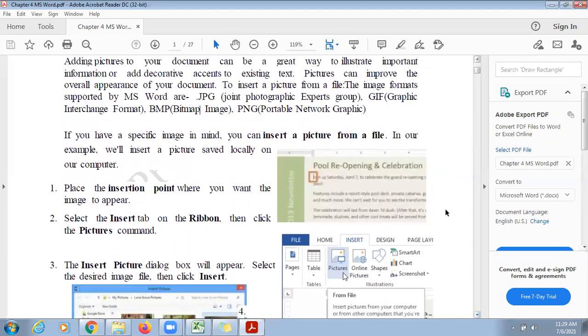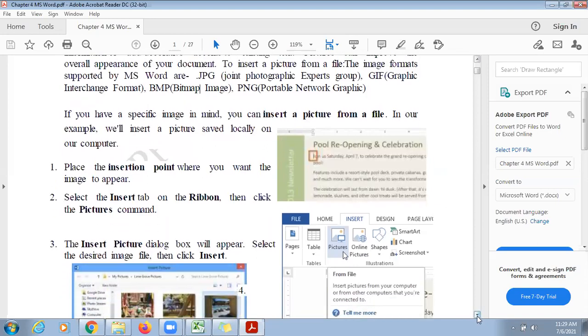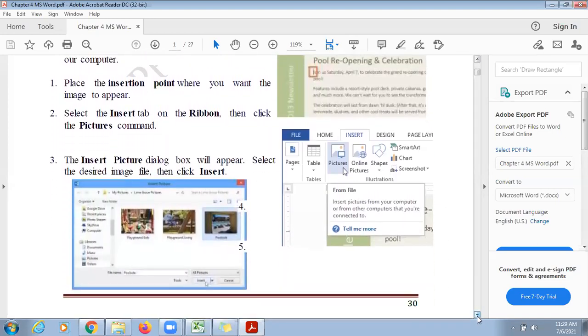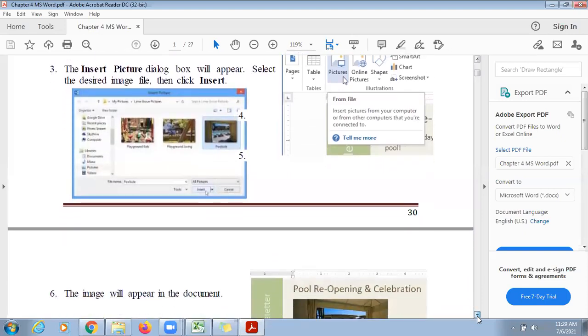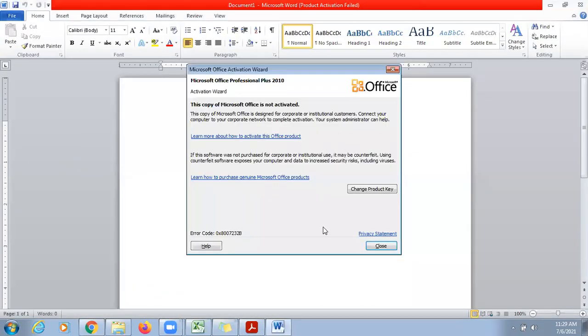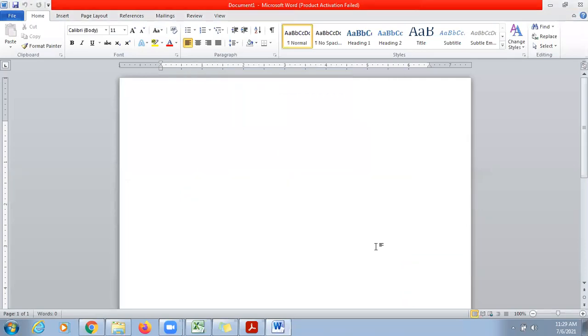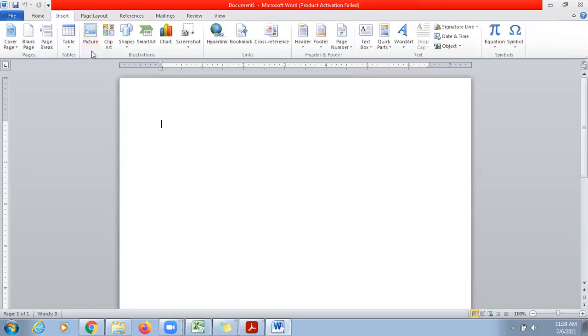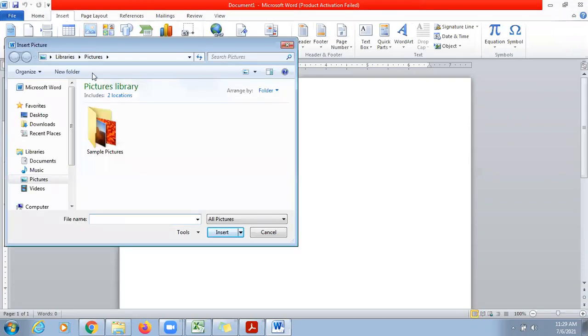Okay, now today we have to understand how we can insert images in MS Word. Let's open MS Word first. This is my MS Word. I am using MS Word 2007. You can use any version of MS Word. One option is to go to the Insert tab, where there is the option of Pictures. You can click on this and then select the picture which you want to insert.